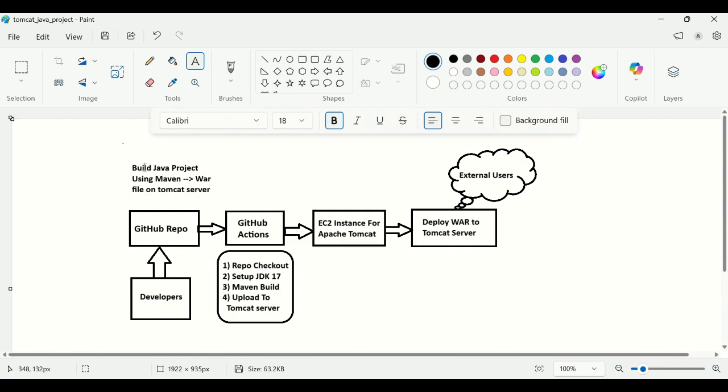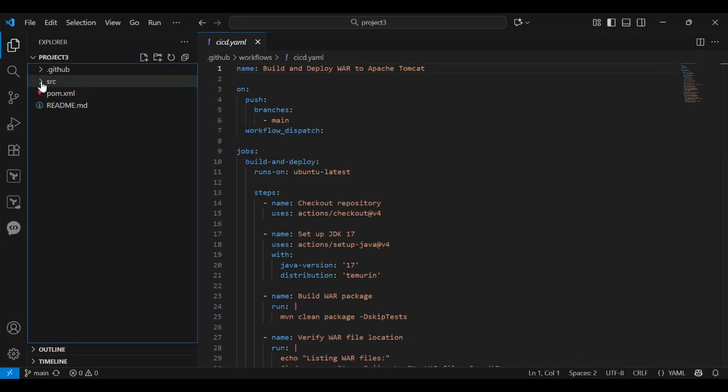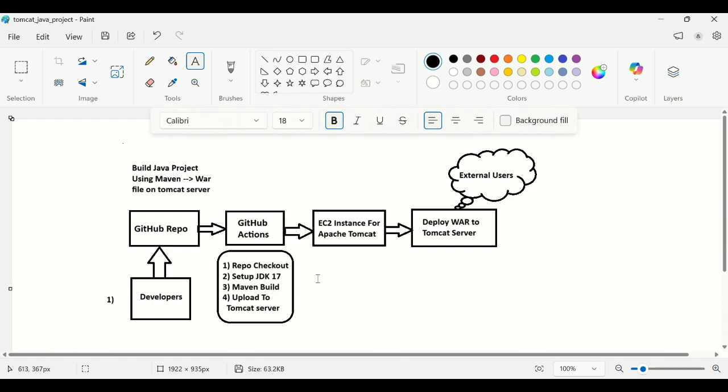So first let's understand the CI/CD flow. This is the developer machine. First one is the developer machine. Inside the developer machine we have a Java code. You can see here, this is the Java code. I'll explain this code structure once I push this code inside our GitHub repo. Then the second one is the GitHub repo. This is our project GitHub repo. We are going to create one GitHub repo inside our GitHub account.